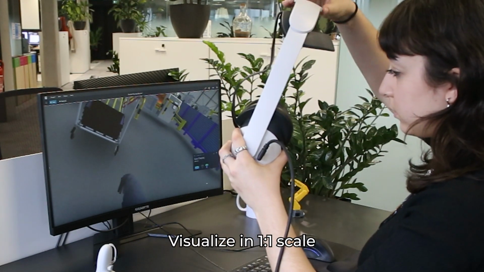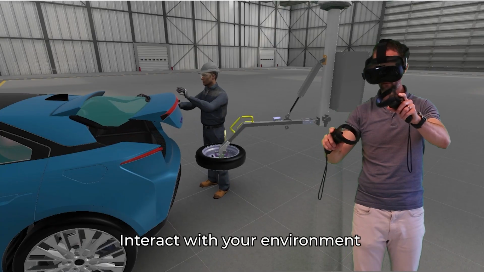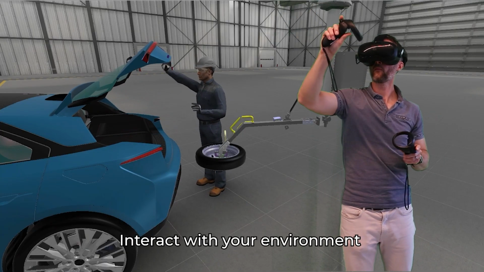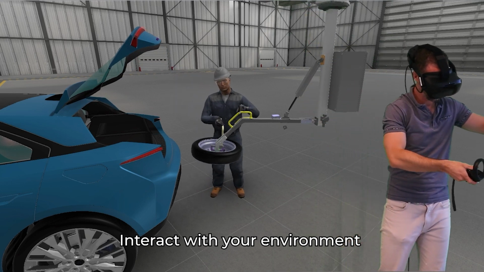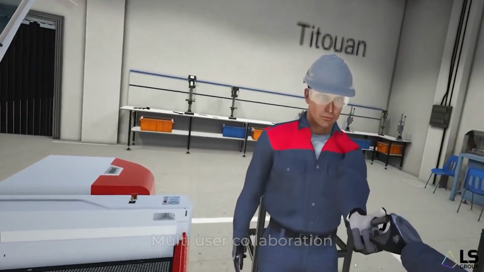Visualize your designs in Scale 1 in VR, with just a few clicks, and use project review tools to identify mistakes before they happen. Interact with your environment and add true immersion to your workflow. Invite your colleagues to VR group sessions and collaborate easily with multiple users simultaneously.